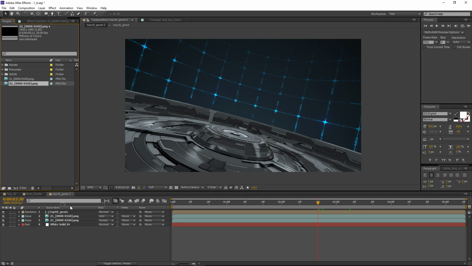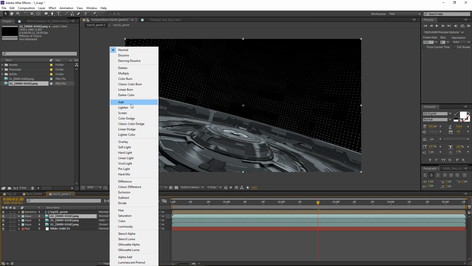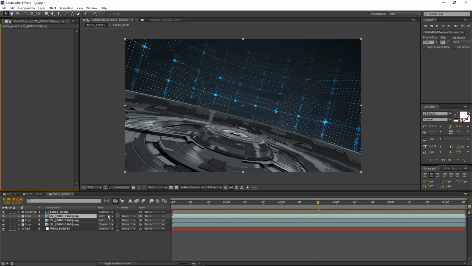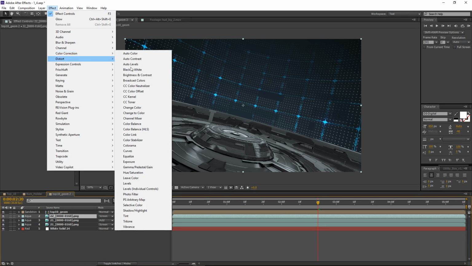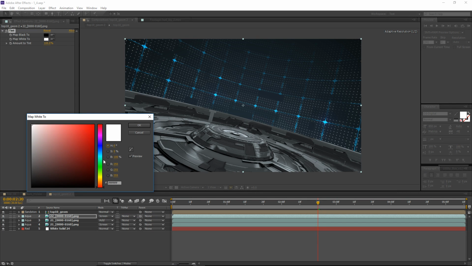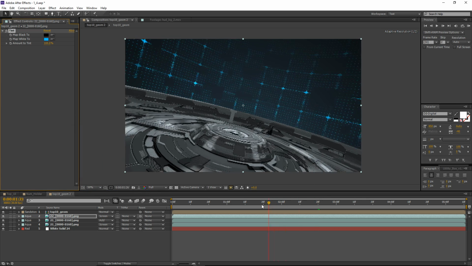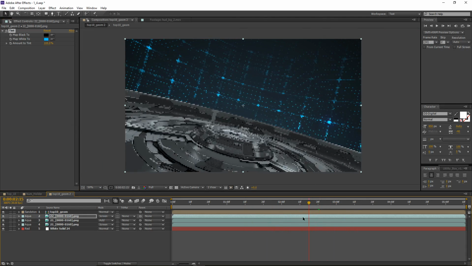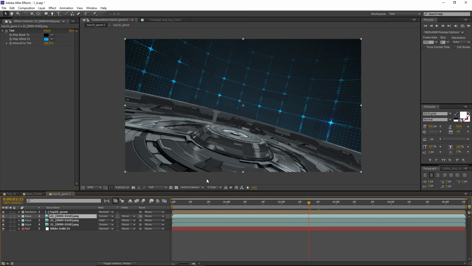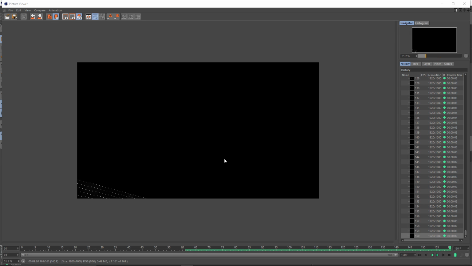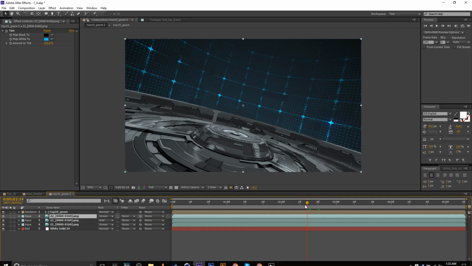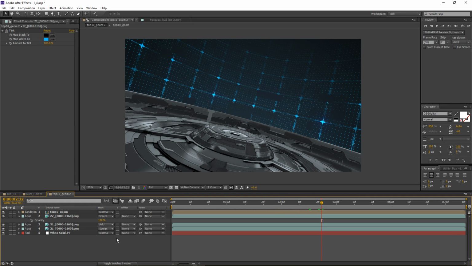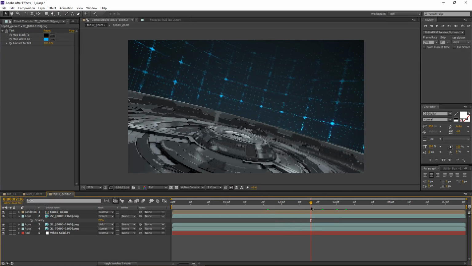Alright, so back inside After Effects I can import my new render. I'm gonna set this layer to add, or maybe screen. I don't want it to be that bright, and I'm also gonna add a tint to this and just use the tint to give it a blue color. Alright, and you can see how very quickly you can add a lot of detail by combining some textures inside Cinema 4D, and then inside After Effects you can go ahead and just duplicate the layers, add some glows and colors. Alright, so that's pretty much everything I wanted to share with you guys today.